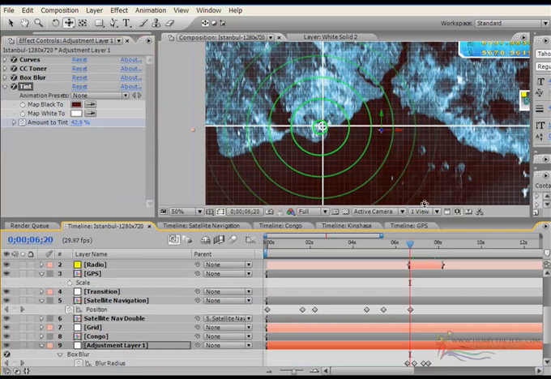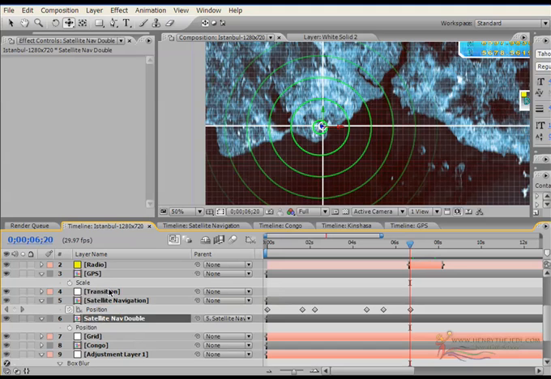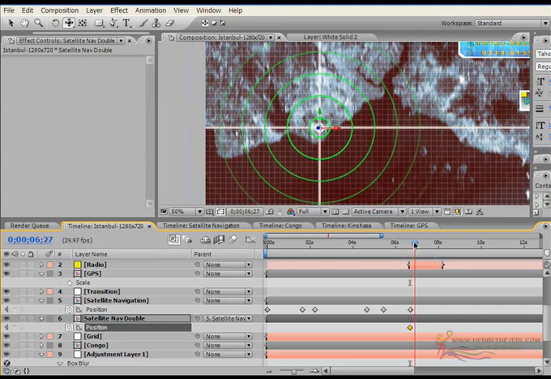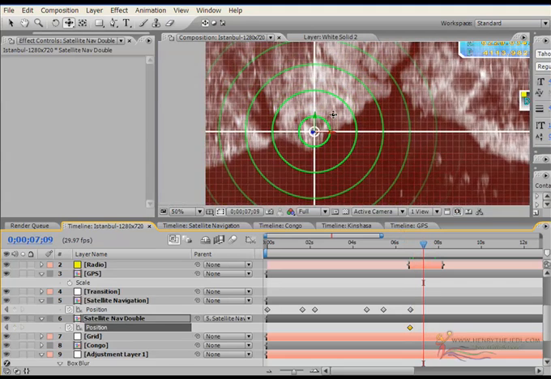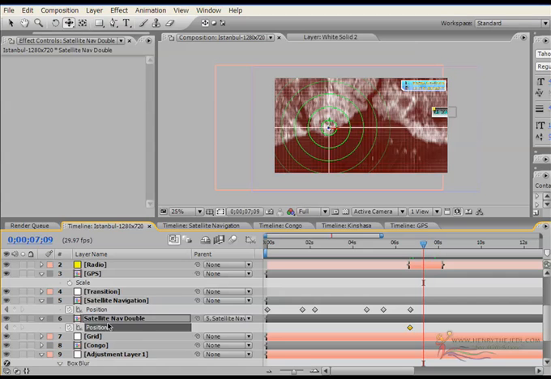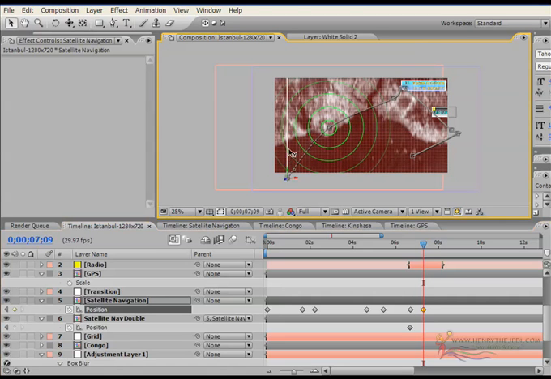Once you've done that, this is a part now where the satellite navigation columns or layers need to move, okay? So we select the sat nav double button and then press P on the keyboard to bring up its position settings. Click on the stopwatch for its position, and then as we zoom in, now here they're going to go their own way. So select the satellite navigation layer, and then we are going to move it on the X-axis and the Y-axis so that now it's going out of the scene.